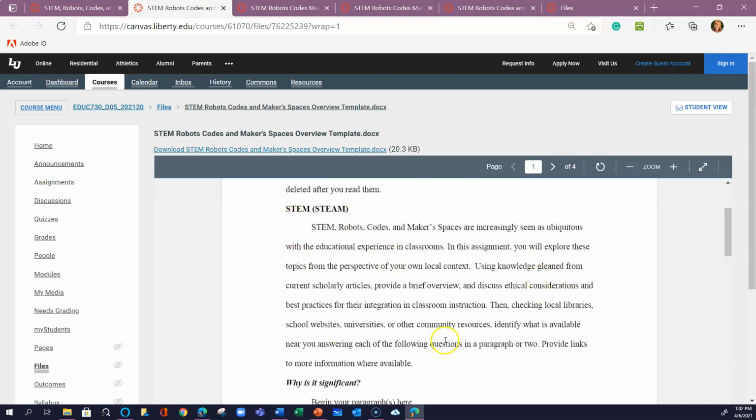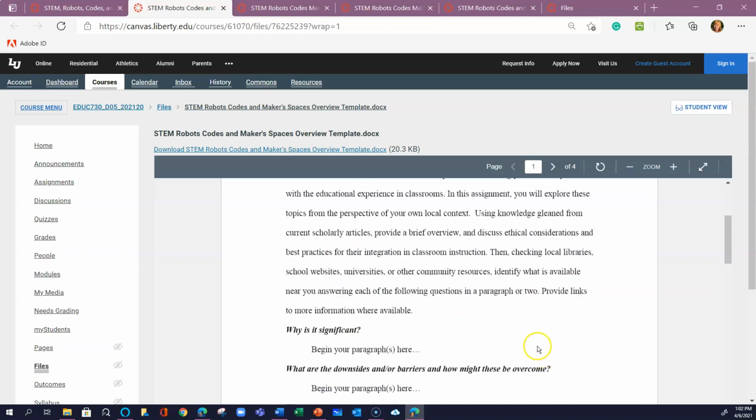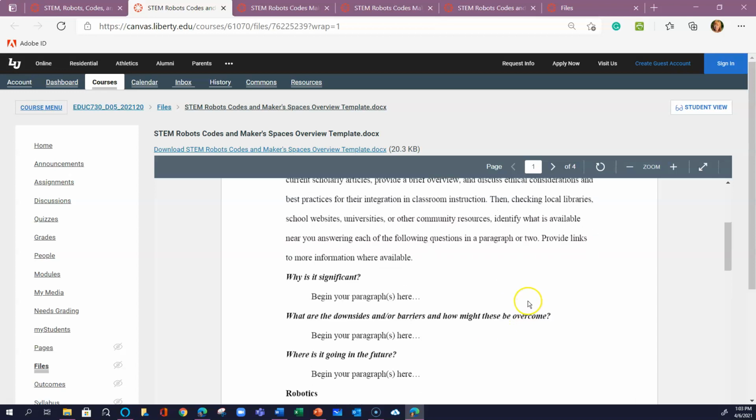So each section, you need to complete with a paragraph or 2 right here, with links. Provide links to more information where available. If it's a super long link, just do a hyperlink. But I do want to see some links there so that I can click on the hyperlink or the link and I know that that's your source.